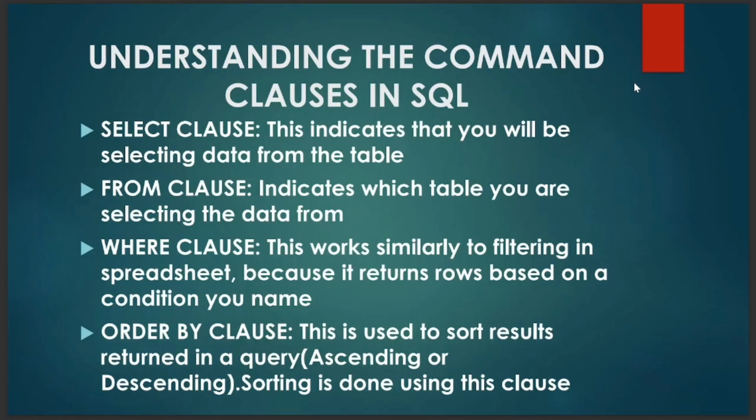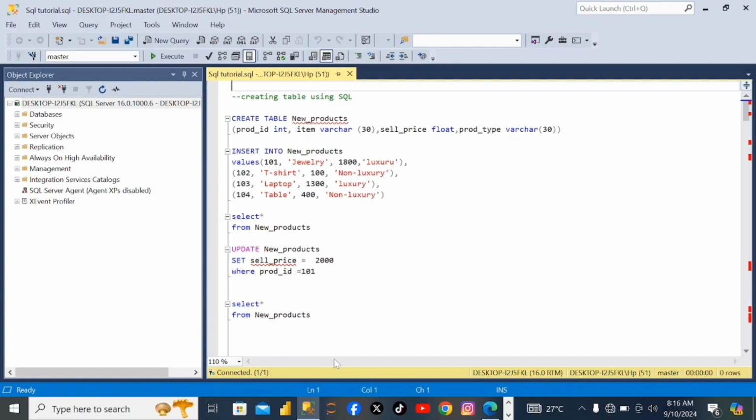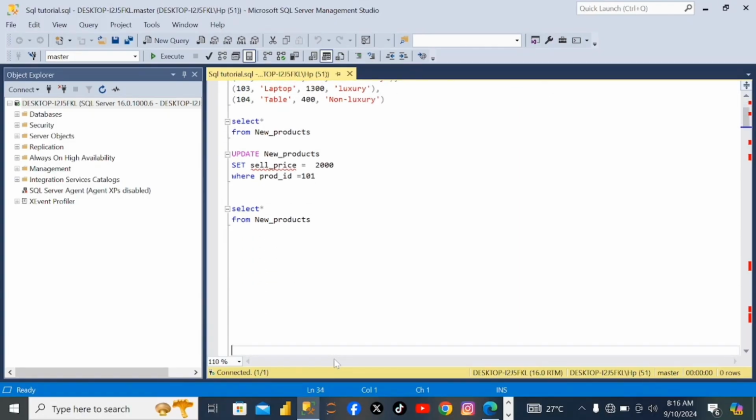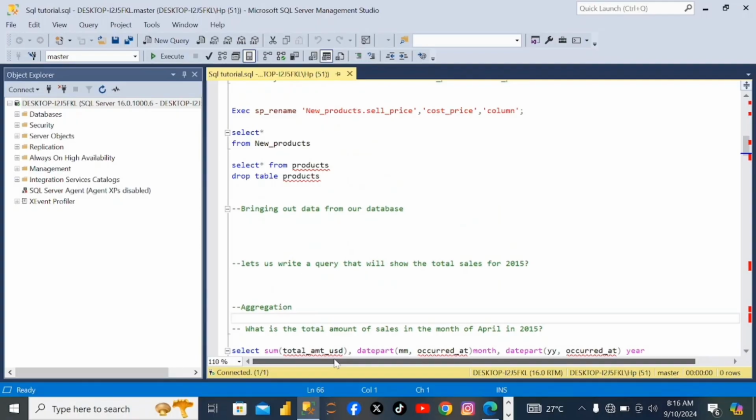Okay, so we're going to head on to our SQL Server Management Studio, where we're going to be writing some queries so that we can understand how to use these clauses. So this is our SQL Management Studio workbench.